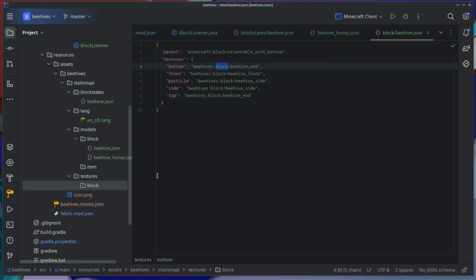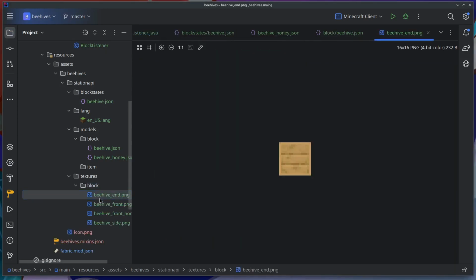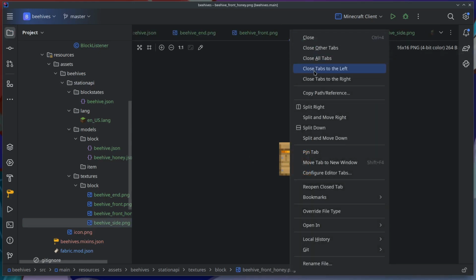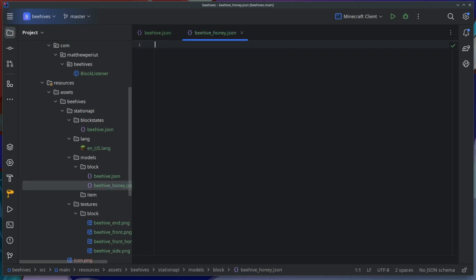And again, I'm gonna have all these textures in the description, but basically we have the beehive end, which would be the top and bottom, the front of it with honey, and the sides of it. So that's our textures. So we have the one without the honey in front and the one with honey in front that I still need to get in. There we go.